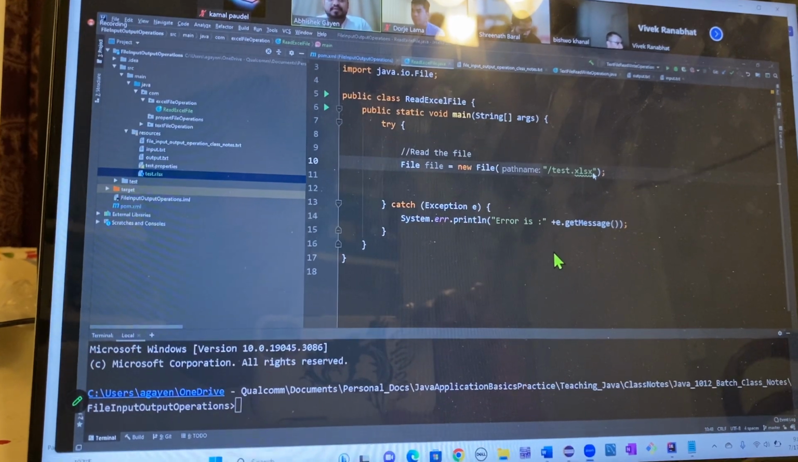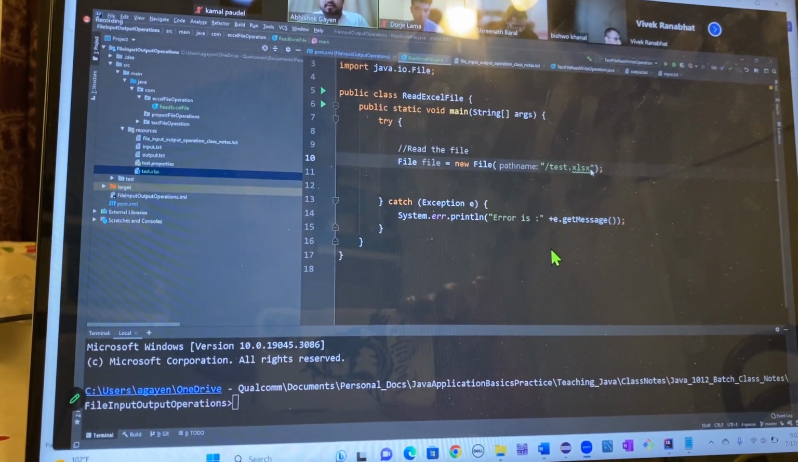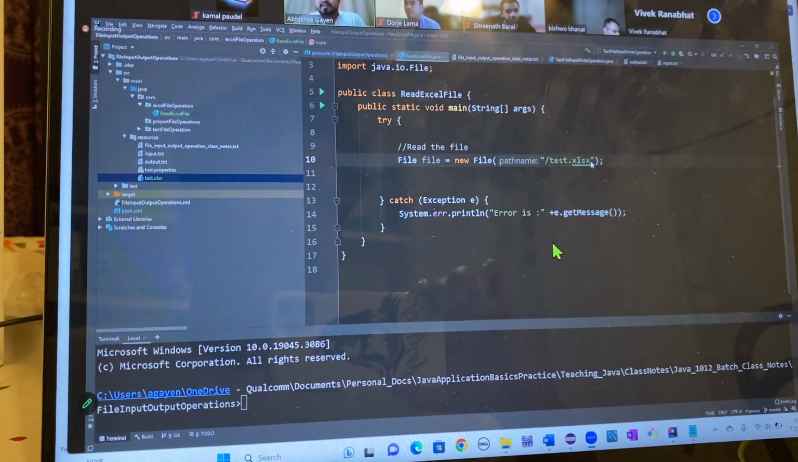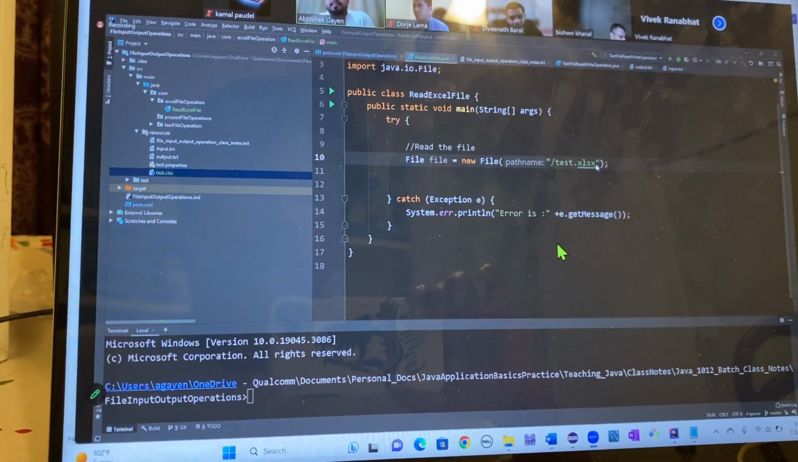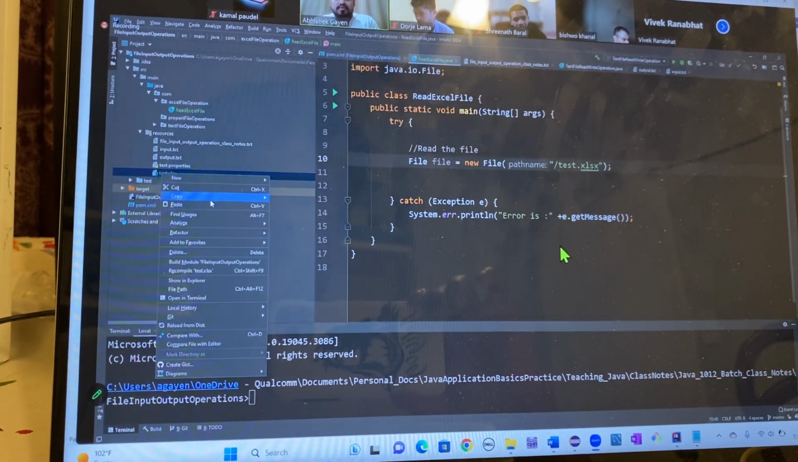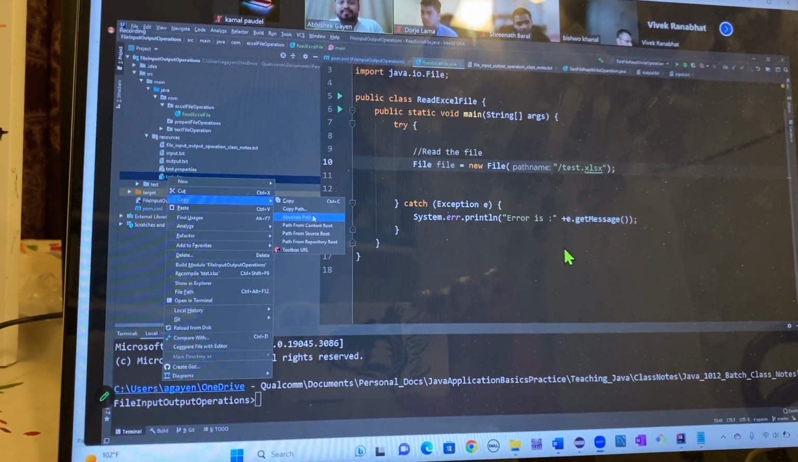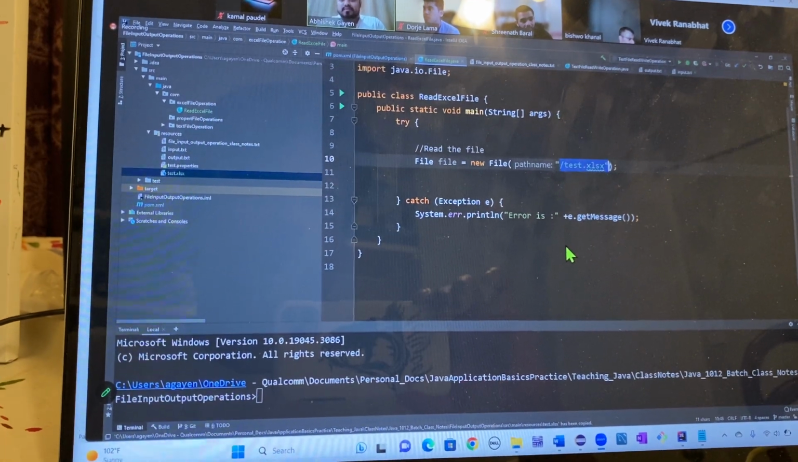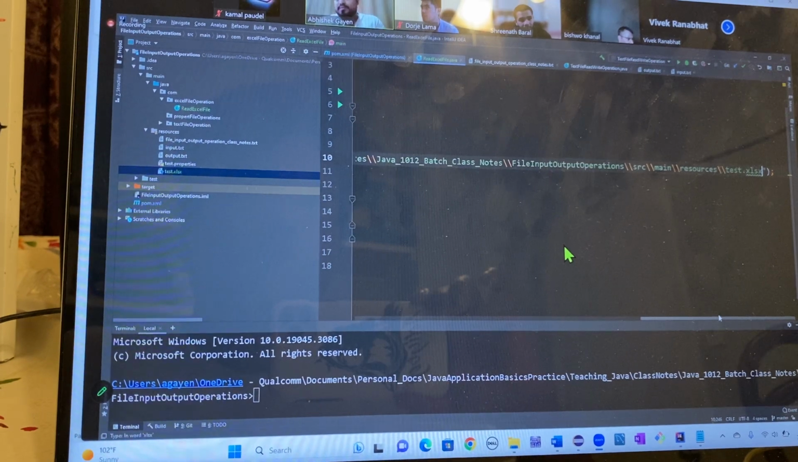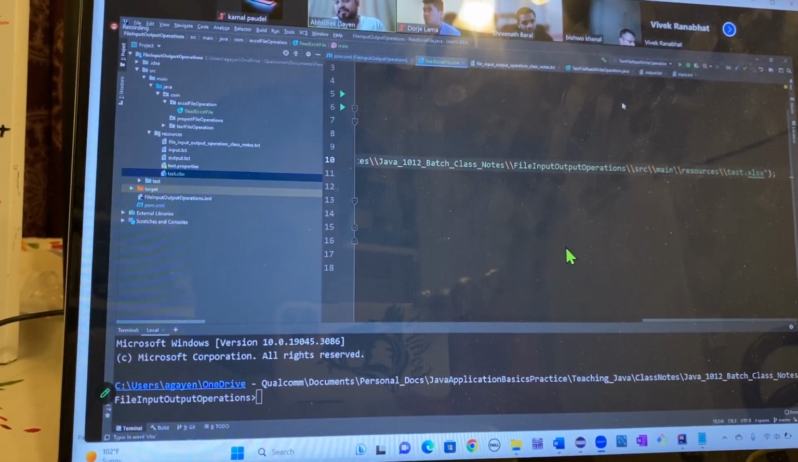Okay, so that is the thing. First, we need to read that XLSX file. I need to provide the entire path. For that, you know what to do. Simply right click, copy absolute path to make it work. So I give the absolute path of this file.